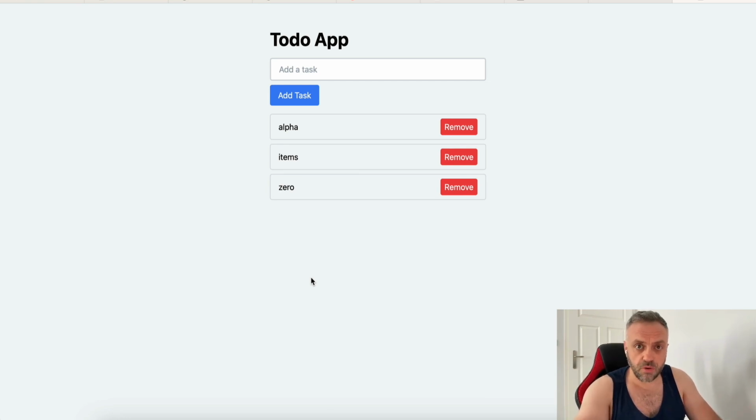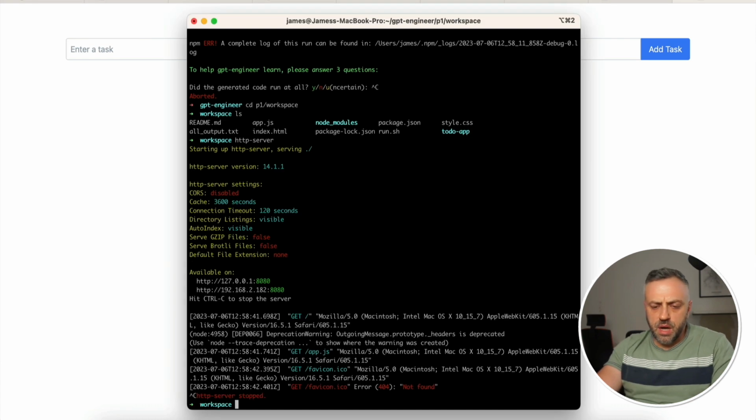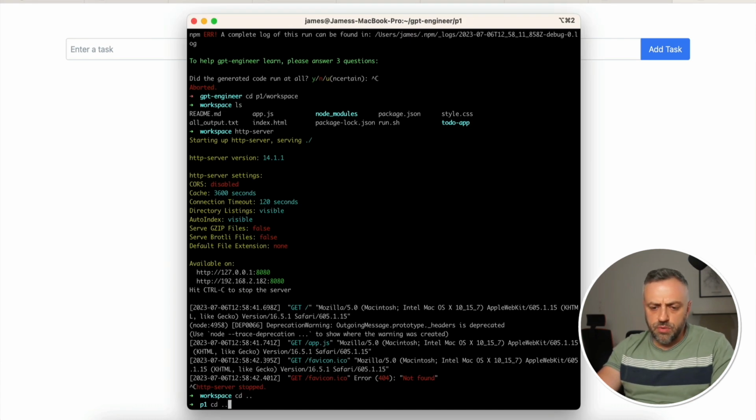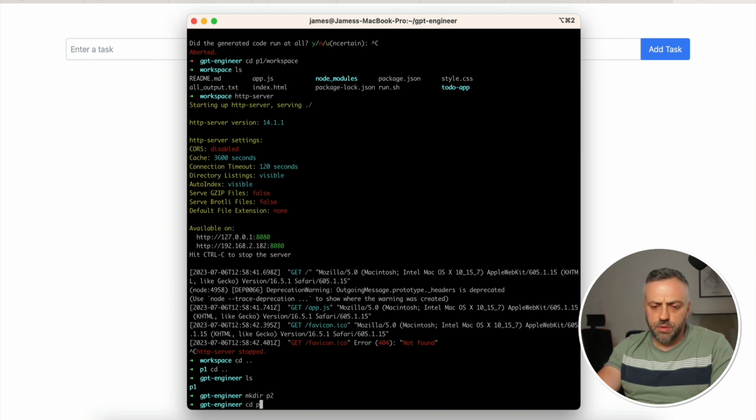So there's something to look forward to. Okay, so now that we've seen a very, very simple example, let's try a slightly more complicated example. So I'm going to exit out and go back to the root directory and make another project directory called P2. I'm going to switch to it.